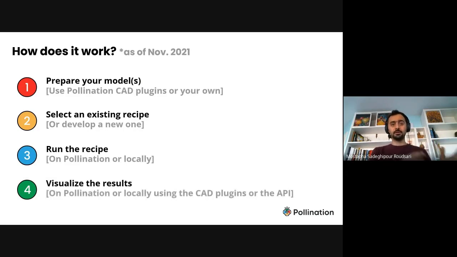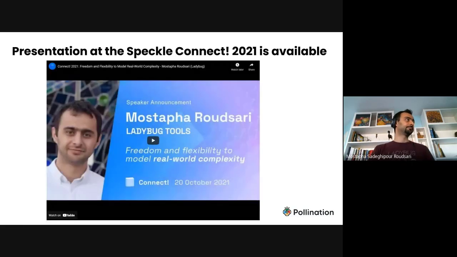And finally, you can visualize the results. Similarly, you can do it locally using CAD plugins or the API, or use it in any other platform that you have. I'm not going to talk about all that stuff. This presentation is about the workflow, getting the stuff out of what we call BIM, which in this case is Revit. We have a plugin for Revit for now. But that's the one that most people use.